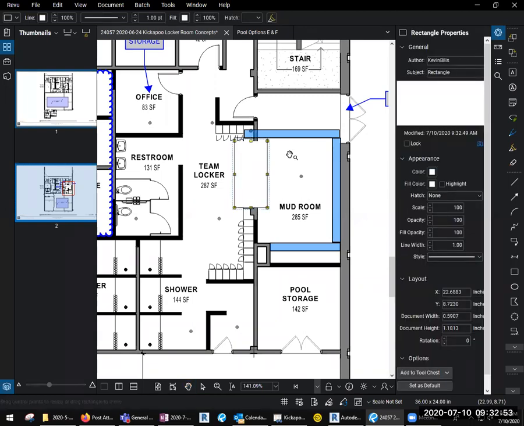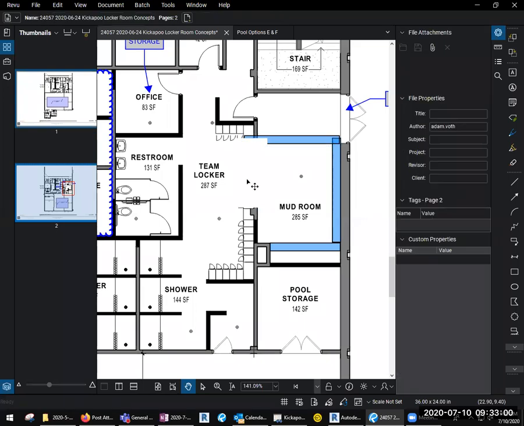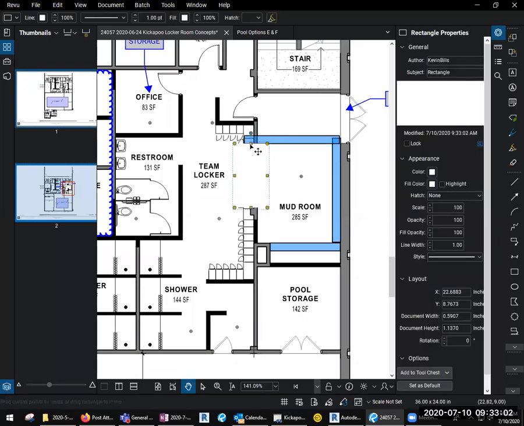Yeah, we can kind of see what this looks like. We talked about putting the bench outside too. That's what we used to do when we came in for football. We always take them off outside.